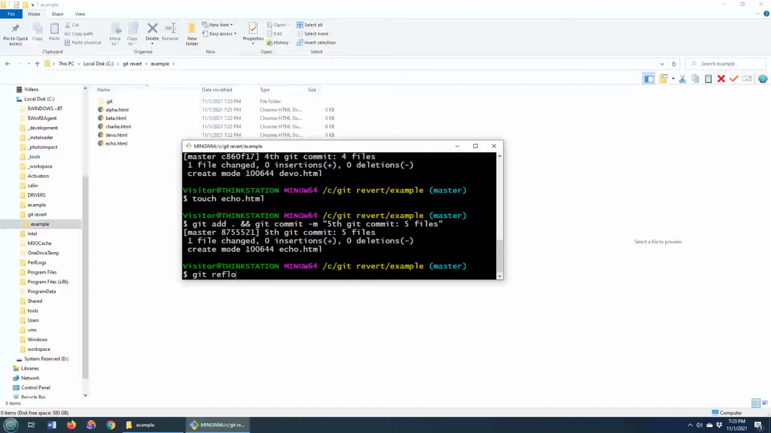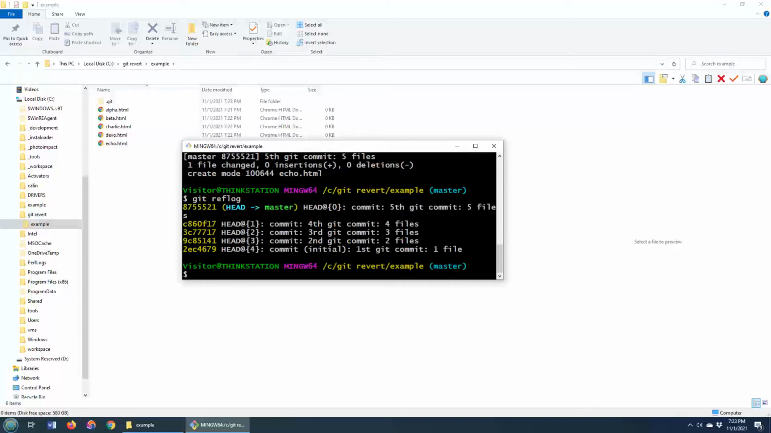And if I do git reflog, you can see this history right here. We've got 2 commits with 2 files. There's the third commit right there with 3 files. The third commit was the commit where we added charlie.html. What do you think is going to happen if I do a git revert on that commit? That would be 3c7717. That is the third commit where there were 3 files.